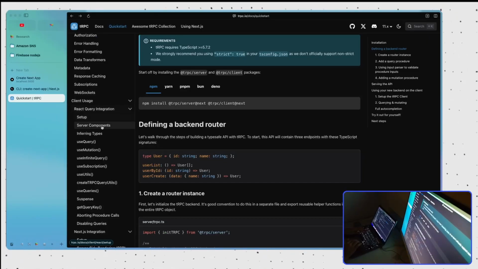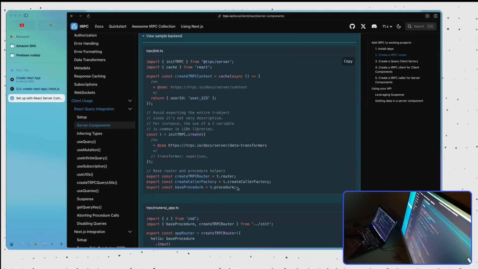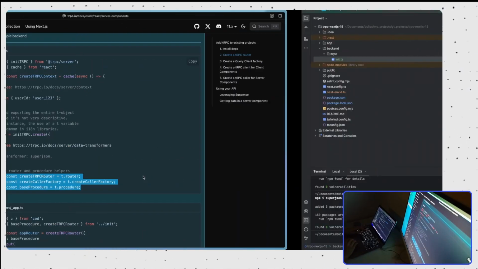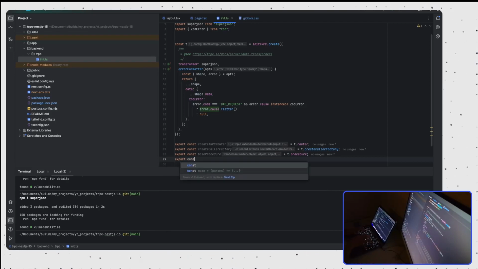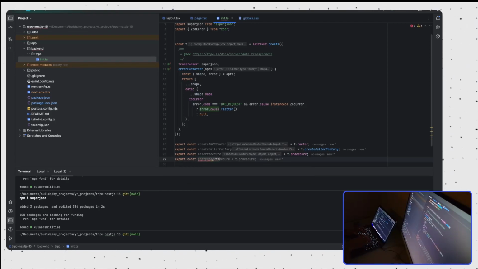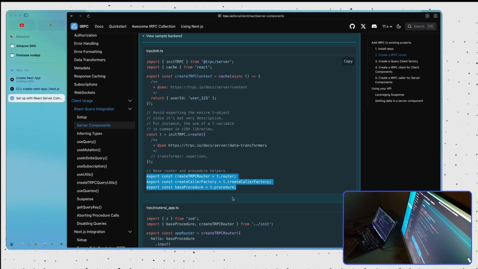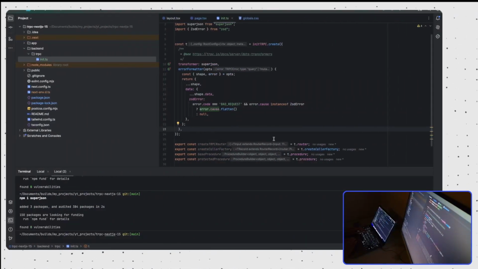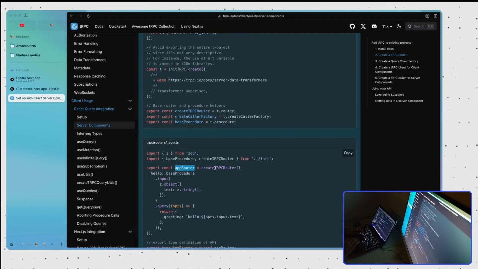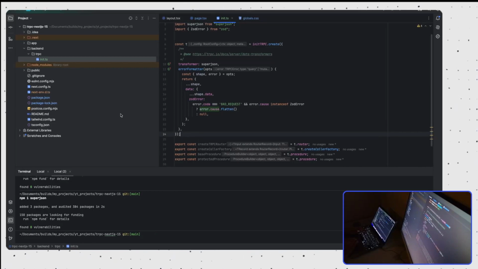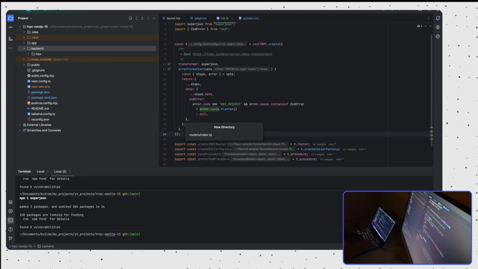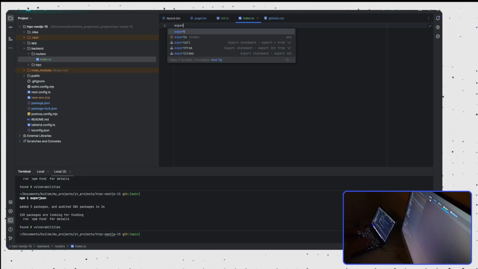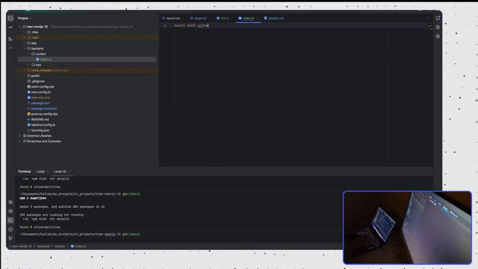So, React Query integration. Here let's create some base procedures and router. Let's also create one protected procedure as well. Once we have set up all these procedures, let's move on to the next step, which is to create a base router from the tRPC router. For that I'll create one new folder. Let's first create an app router.